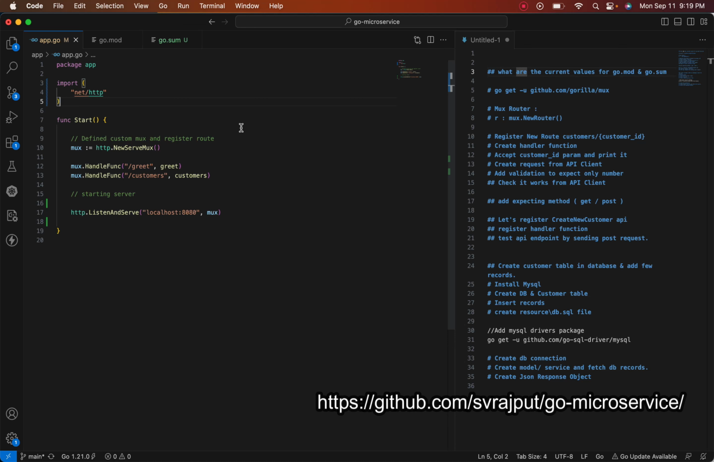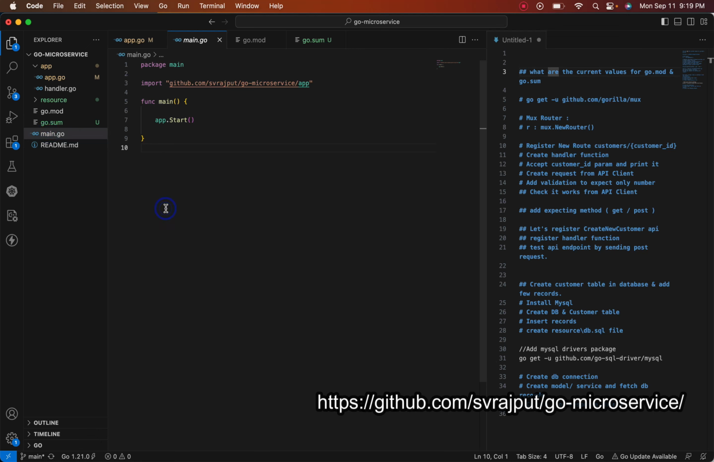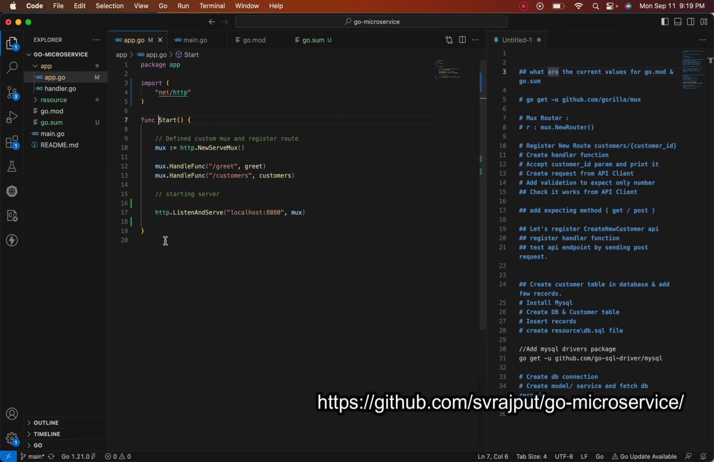Before we continue, let's see what all things we did. Let me open the main.go. So we created the app package. Inside the app package we have defined the start method. Let's go to the start method.